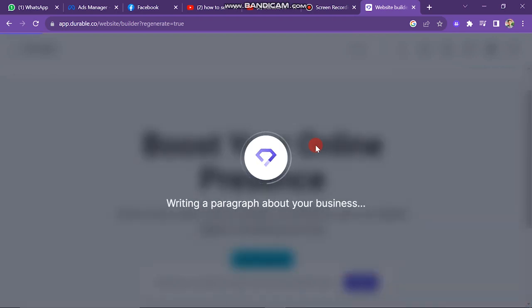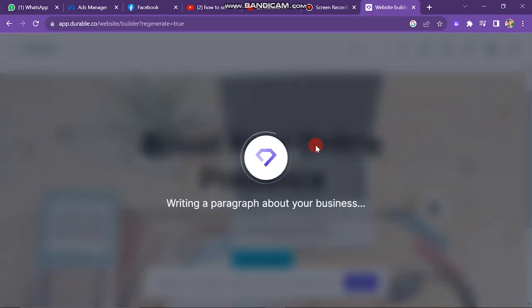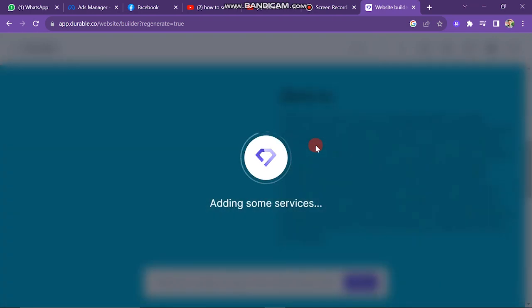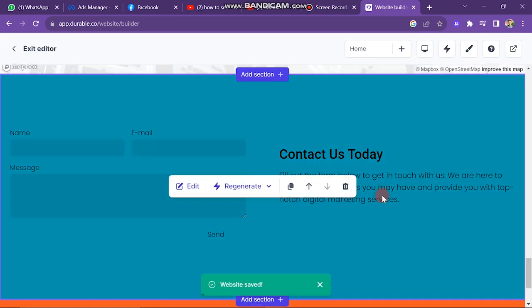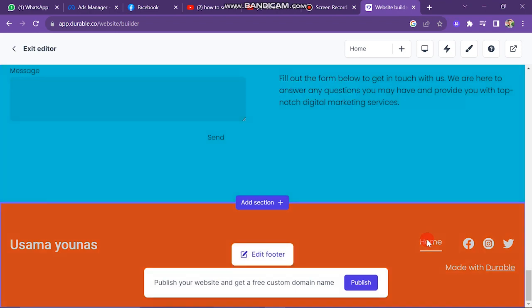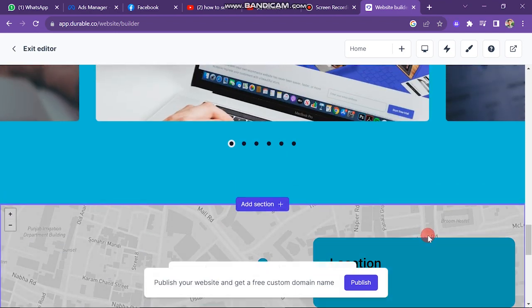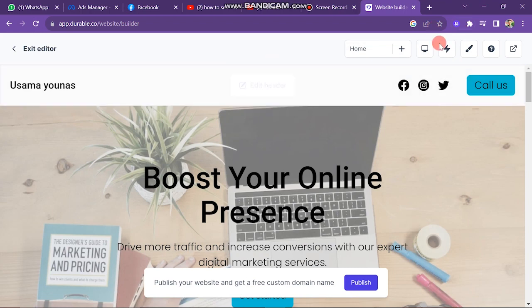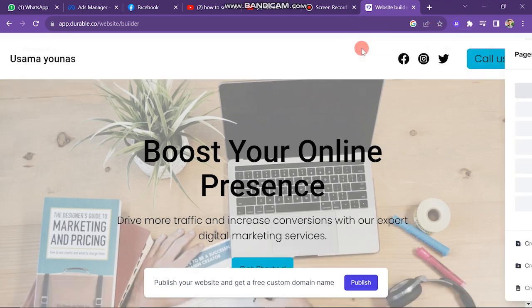It will create pages, paragraphs, your services, gallery, map, and many more things. After completing the process, your website will be created successfully. You can scroll down to see the website. You can see there are many sections on the website. Now click on the Home button. Here you can create new pages, a new folder, and a new blog post.